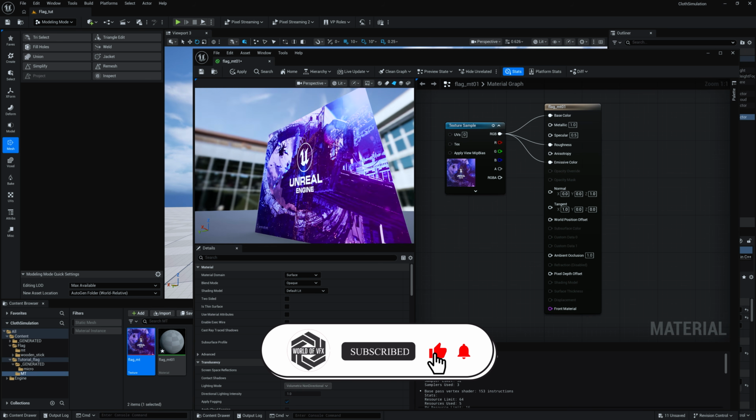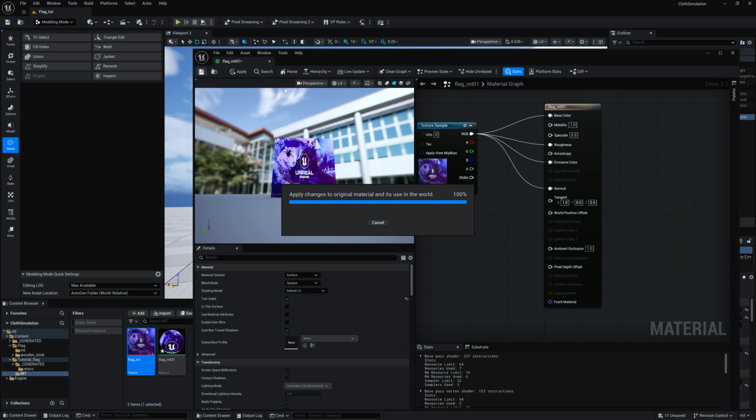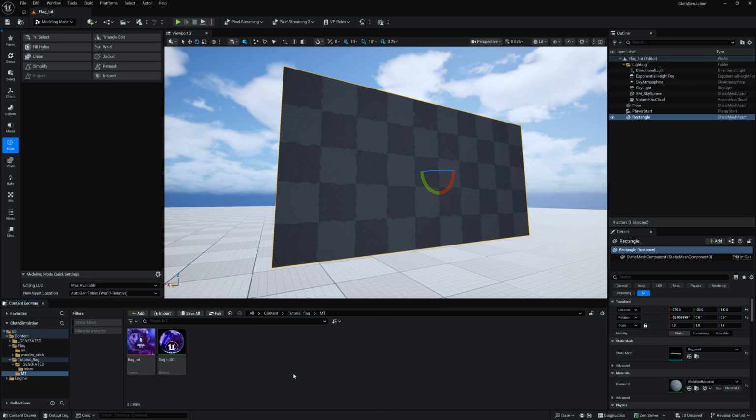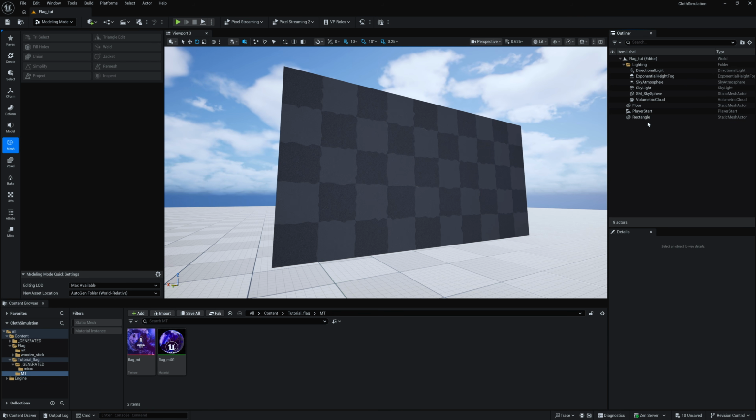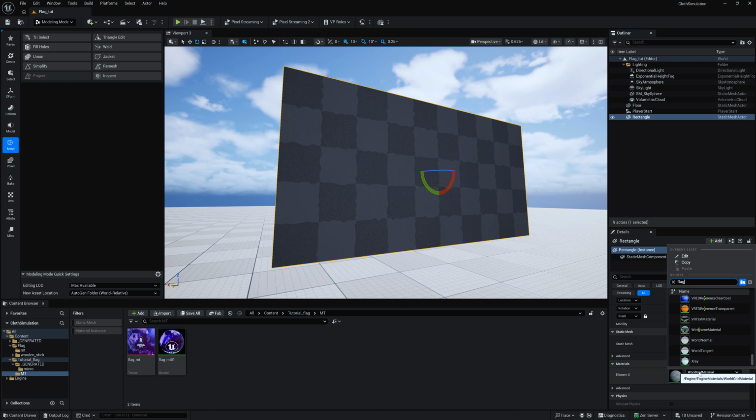So now you can see it started emitting some light from here. Alright, material is done. Press save and simply close this. Now you need to apply the material to this cloth. So simply select this, and here you can find this element materials. Simply type flag_empty. You can automatically find this material.